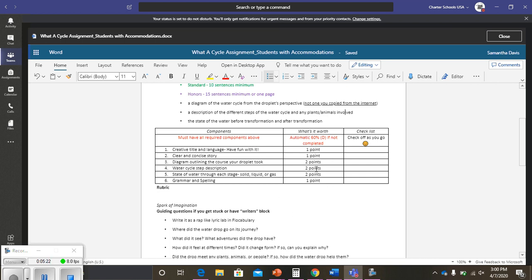Next thing you're going to do is the state of water before transformation, after transformation. So going back to my example, I was a water vapor, therefore I was a gas. When I came in contact with the cold drink, I then changed my state to water and created a droplet that condensated onto the cup. That's a long way to say it. You can break it down by just doing it step by step. You don't have to do one long sentence.